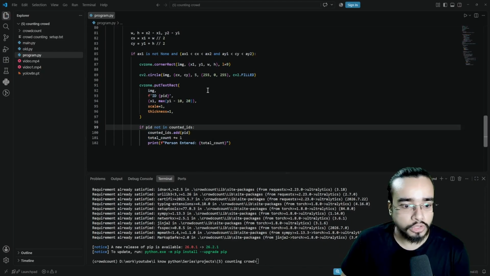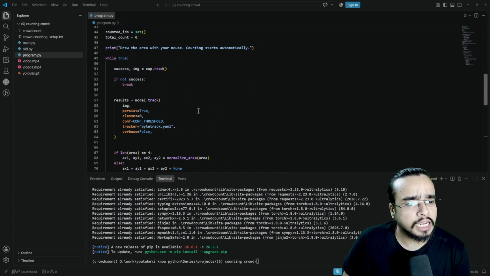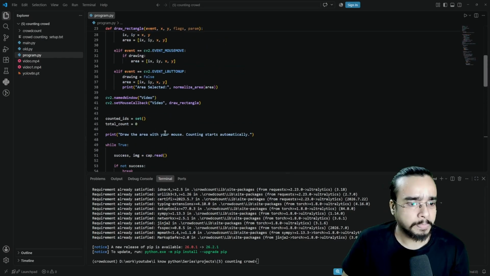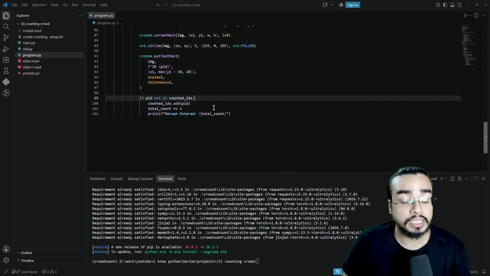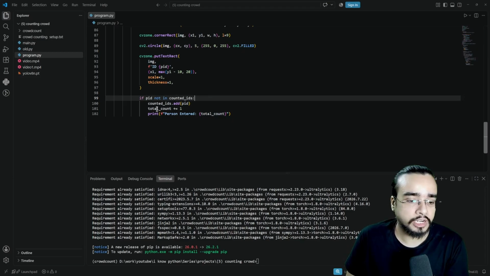Now, after the drawing is complete, if PID not in counted ID. The counted ID is the list that we created. Where was it? Okay, so this was the set that we created. So counted ID is the set. If the specific PID that we are considering is not present in this counted ID, then we go inside this if condition: counted ID dot add the PID, and count will increase by 1. This is where the count is increasing.